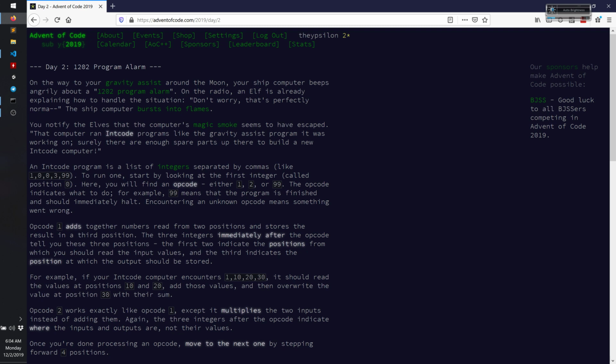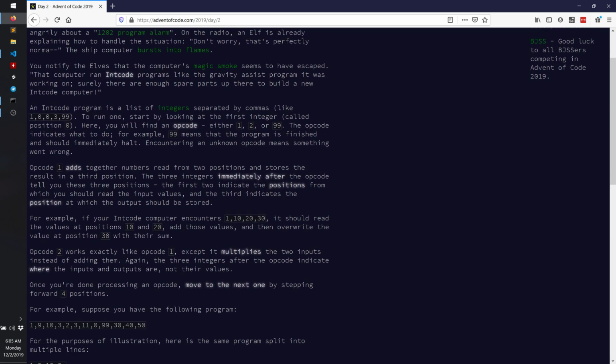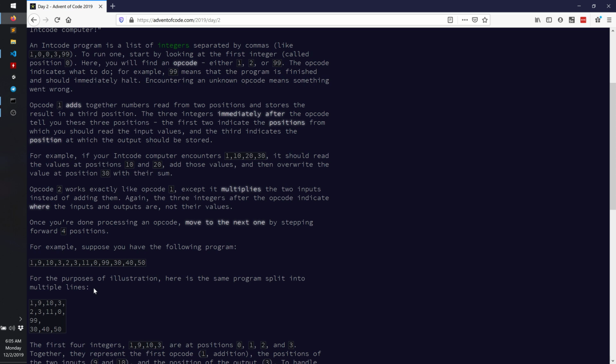The first two indicate the positions from which you should read the input values, and the third indicates the position at which the output should be stored. For example, in the Intcode computer, 1, 10, 20, 30 should read the values at positions 10 and 20, add those values, and then overwrite the value at position 30 with their sum. Okay, it's cool, man. Opcode 2 works exactly like opcode 1, except it multiplies the two inputs.